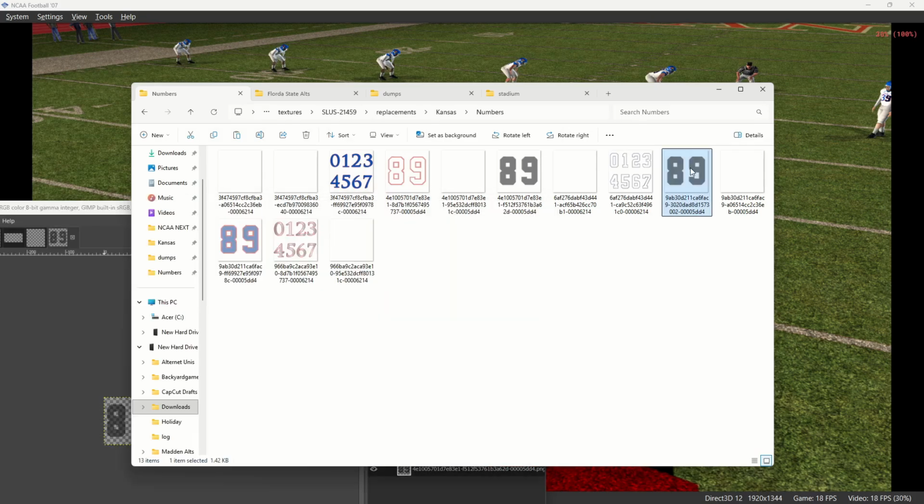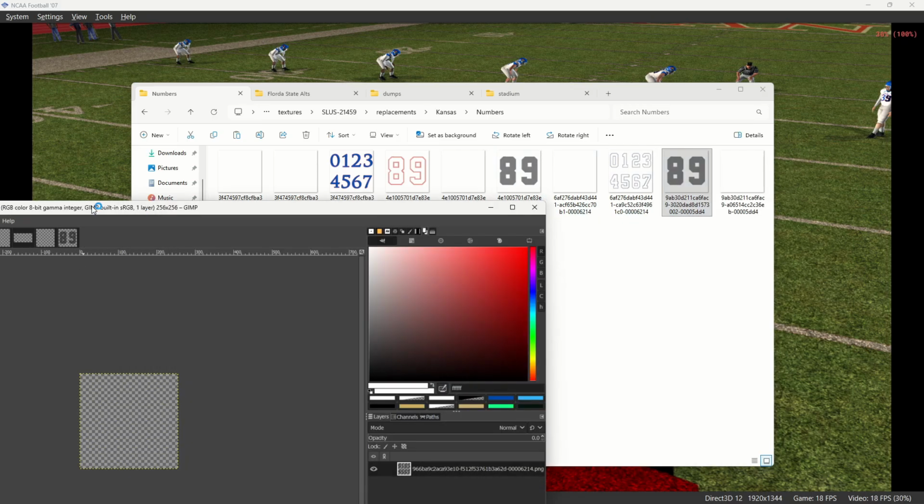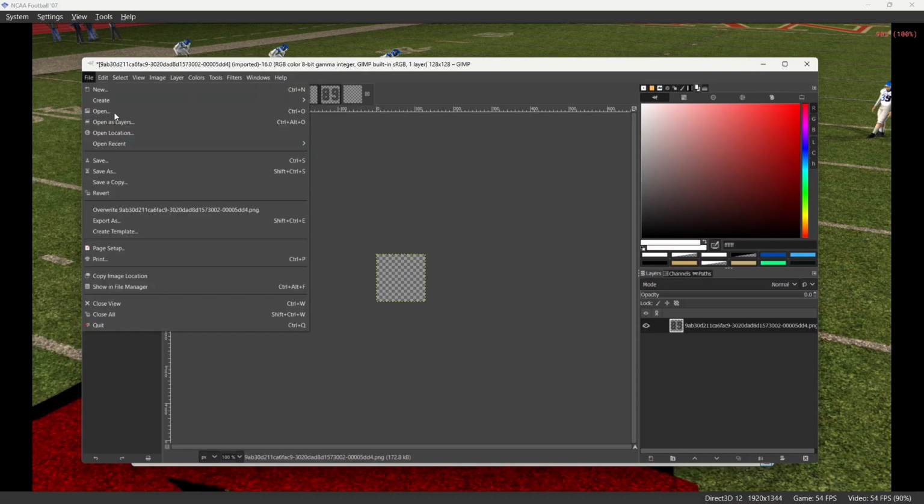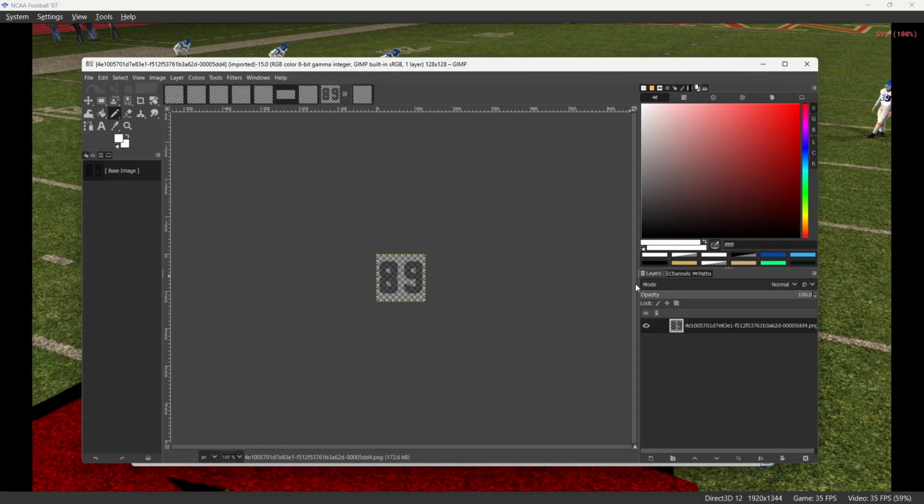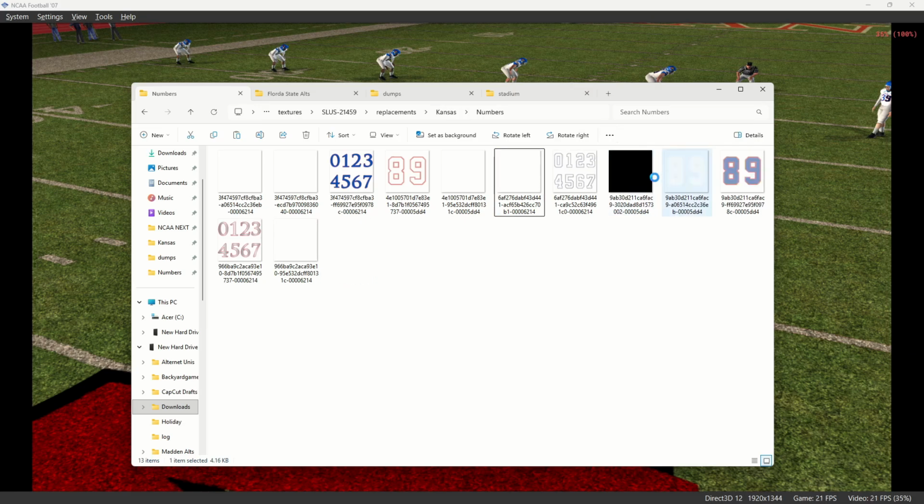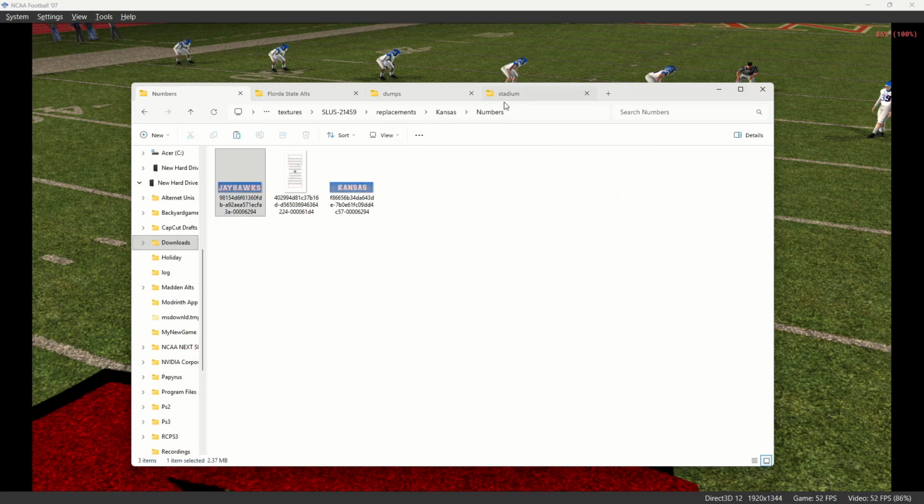So that one, and then open with GIMP, just like that. Vacancy all the way down. File, override. There we go. There we go, and boom, just like that. I think that should be it. Go back, move those back to Kansas. Yeah. And then get the red numbers going as well.